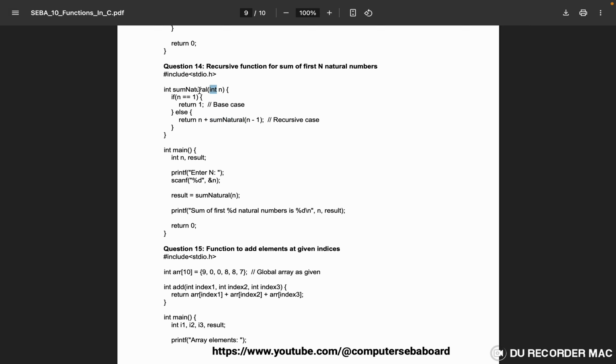When sumNatural(1) is called, at that time the n value is 1. n is equal to 1 means this condition will become true, and then this function will return 1. At that time this will give you 5 plus 4 plus 3 plus 2 plus 1. Since the base condition got hit, this if condition got executed, it will come here, and from here when it becomes 1, this function will get returned.